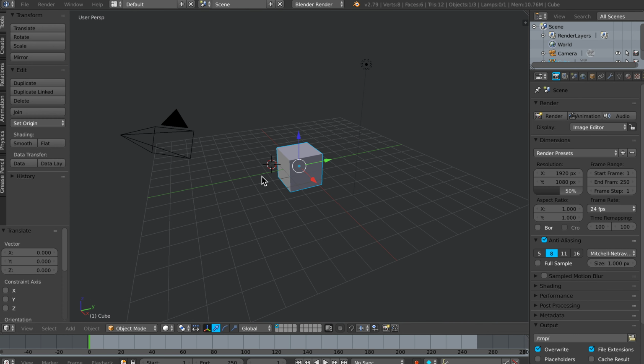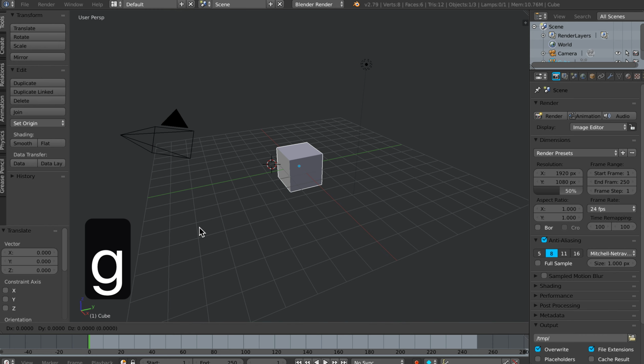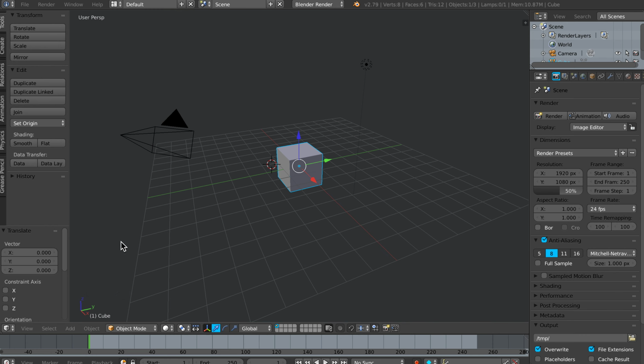Alright, so here we are. I will be screencasting my keyboard keys that I'm pressing, so they'll be down there in the bottom left hand corner if that helps you out. I'll also be saying what they are as usual.